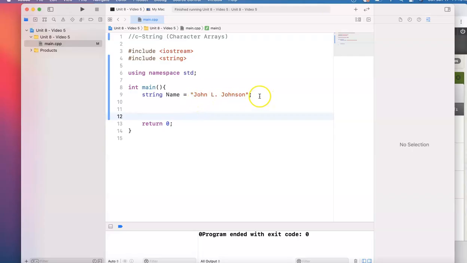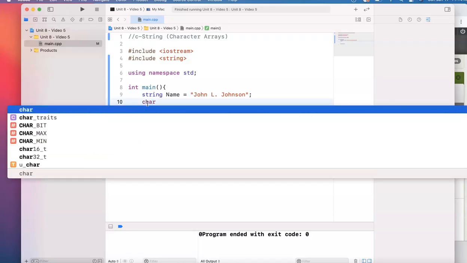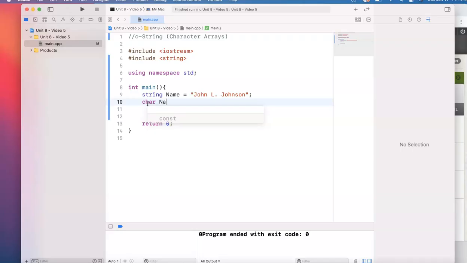Johnson. I don't know. So if you want to use an array of characters in place of a string, we can do that the same way as we did with arrays. Let me create another one. We can say tab here, let me just line them up, char. We'll call it name2. And that's an array.